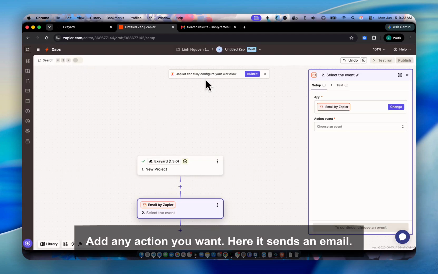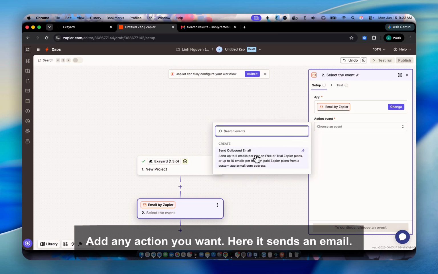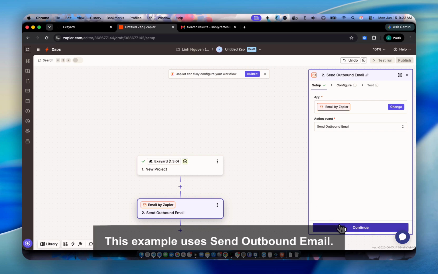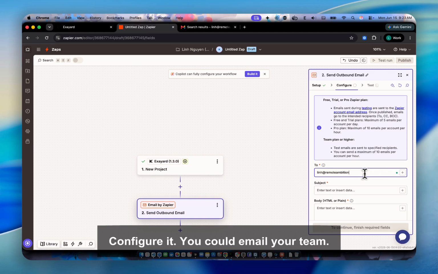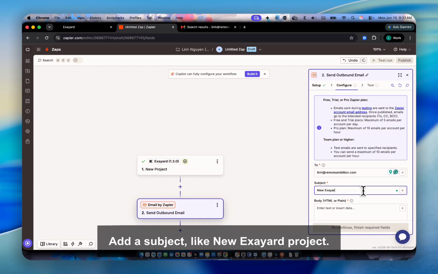Add any action you want. Here it sends an email. This example uses send outbound email. Configure it. You could email your team. Add a subject, like new Exayard project.